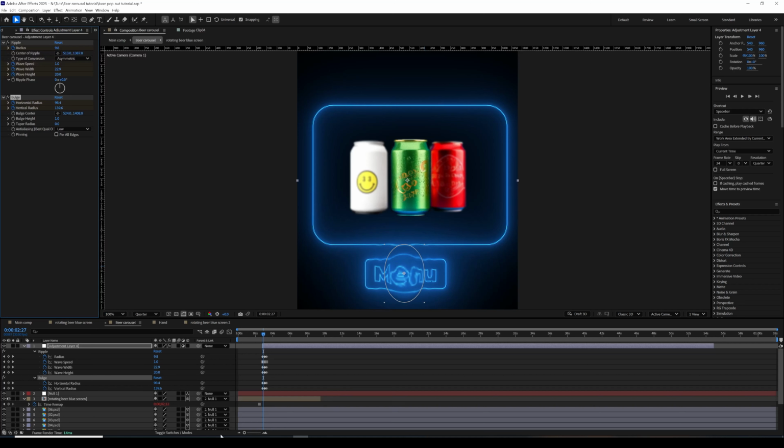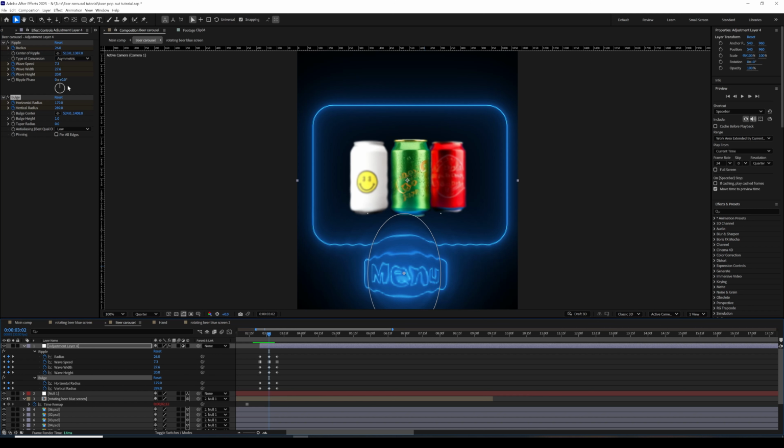Maybe this is a bit too extreme. U, go to the middle keyframe and let's bring this down, something like that. Yeah, that looks, I think, good. Let's take a look. That should be fine.